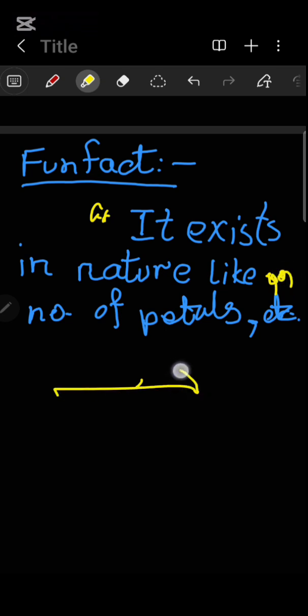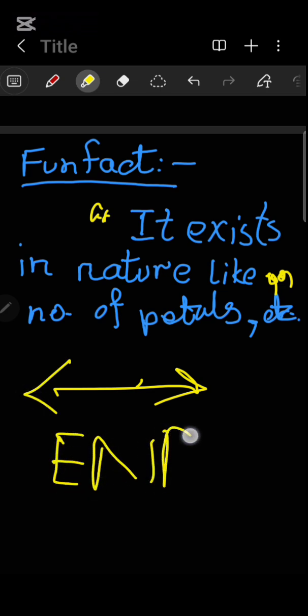So that was the whole video. In it, I told you about the Fibonacci sequence and an example.